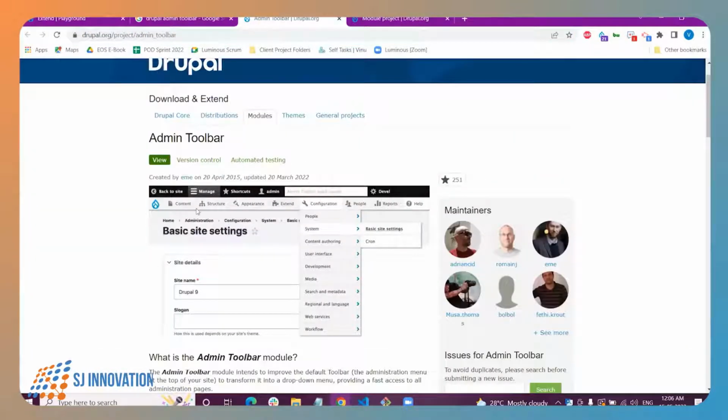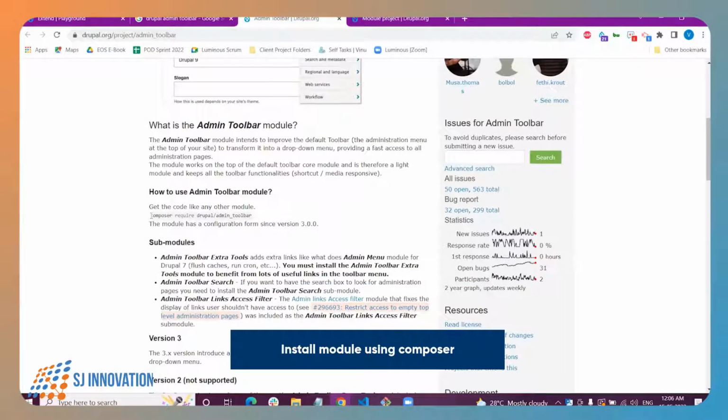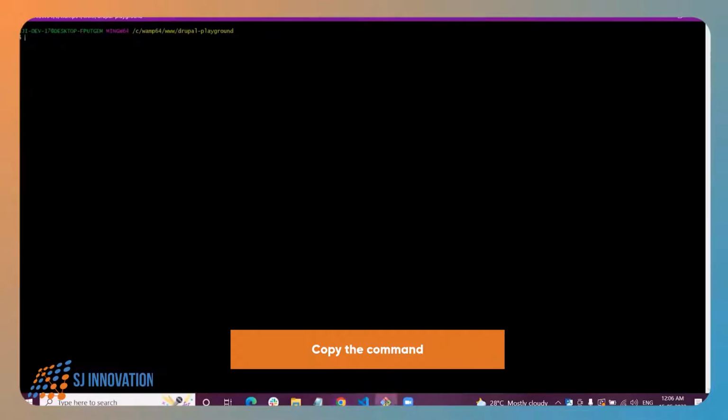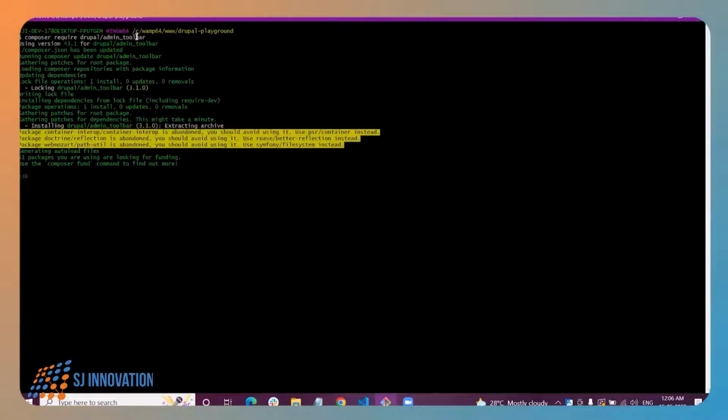First, we will need to install this module using Composer. We can use this command: composer require drupal/admin_toolbar, and this will install the admin toolbar module and all its dependencies.